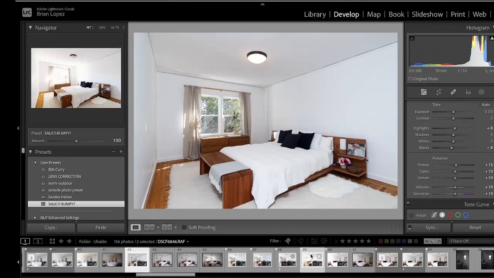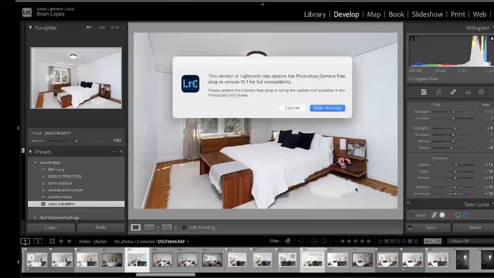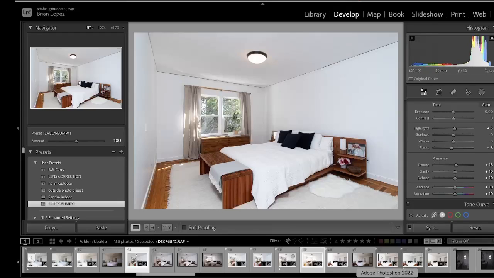So these two images I'm going to edit and open as layers in Photoshop. So you always start by prepping the images in Lightroom first, and then you do the blending in Photoshop. So I'm doing that, opening.